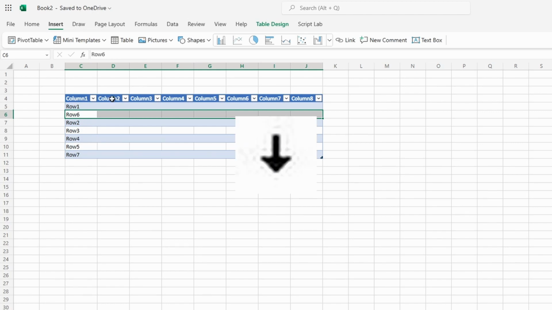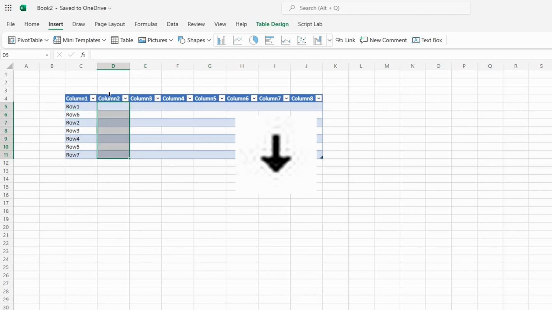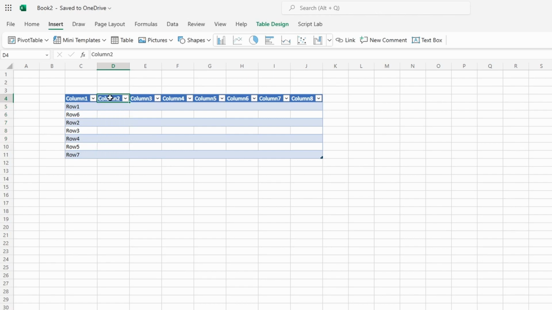Similarly, hover the cursor over the column header of a table and it will change into a downward pointed arrow. Now when you click once, the data body of the column will be selected. Click again. The entire column with header will be highlighted.